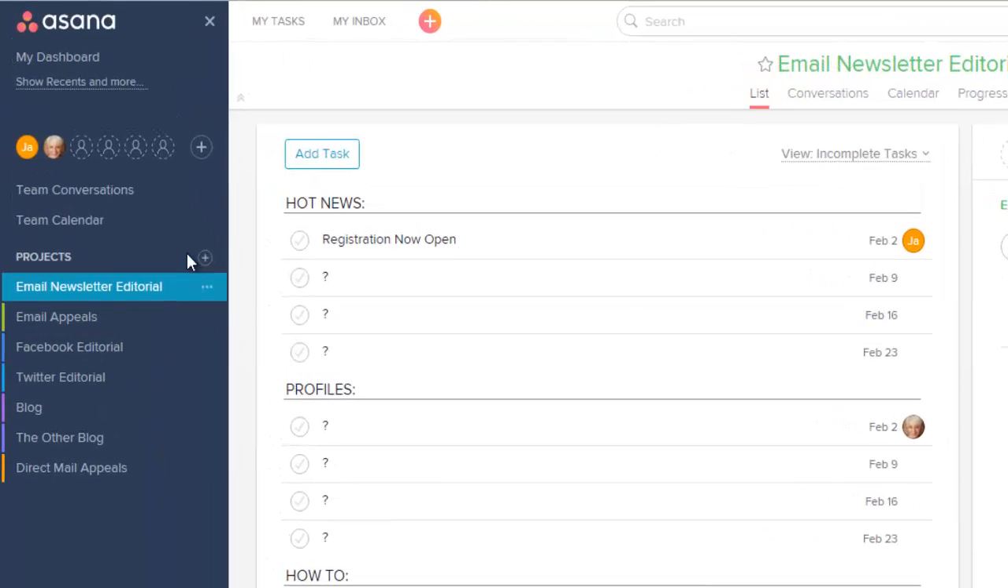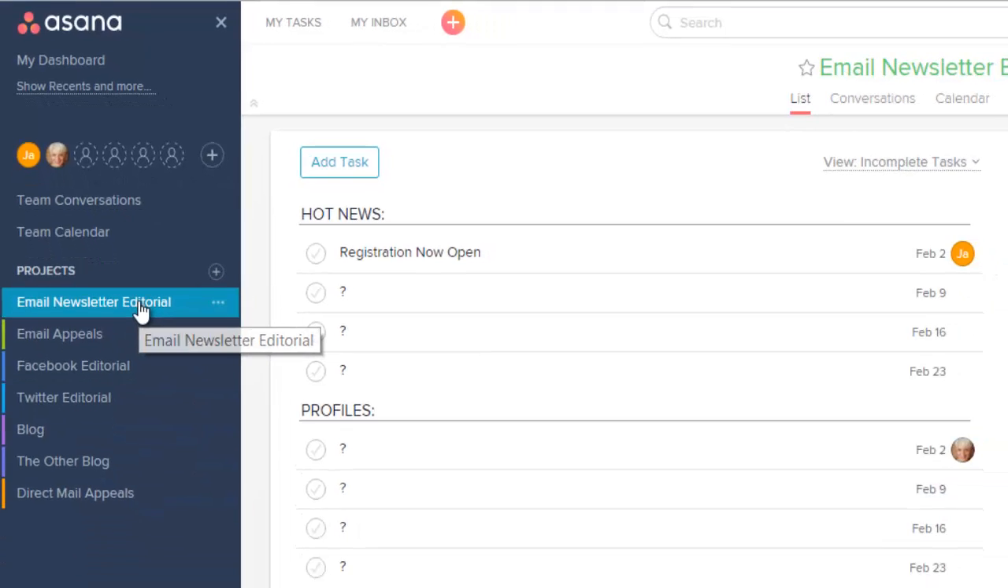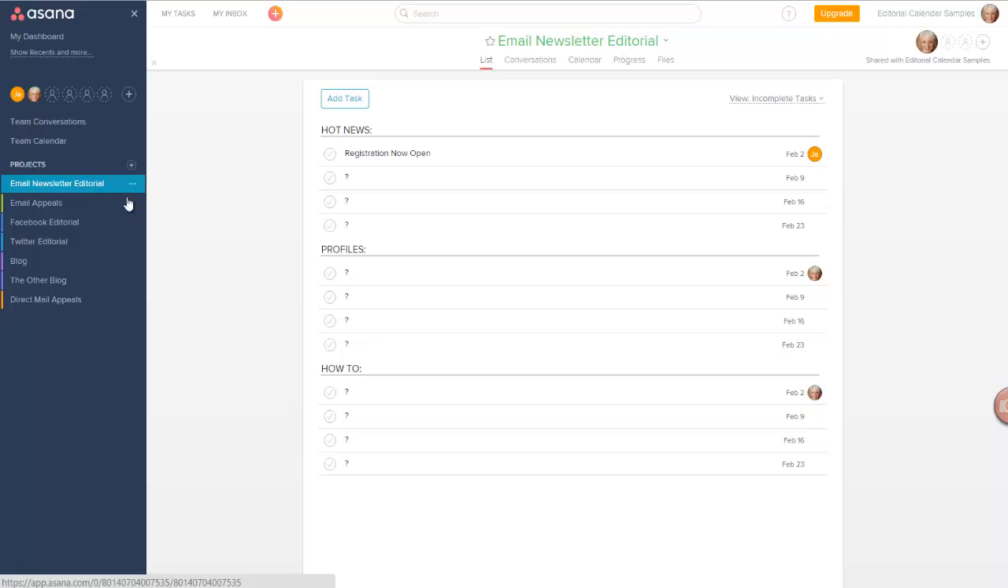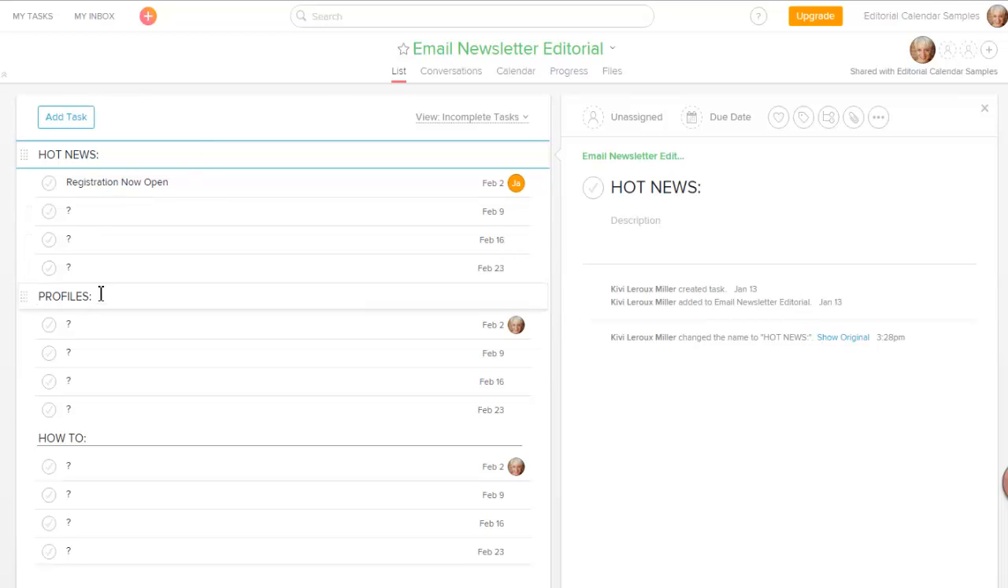So as you can see on the left over here, I have a list of projects, and I've included a project for each communications channel. Within each communications channel, you have tasks. So you can see I've clicked on the email newsletter editorial, and let's say you had 3 standing heads for your newsletter. Your first article was always hot news, your second article was a profile, and your third article was a how-to. You could set these up and just fill in these blanks as you got the ideas for them and chart it out that way with the deadlines.